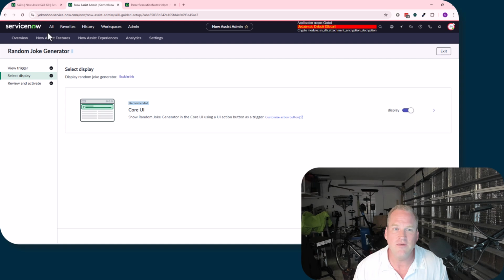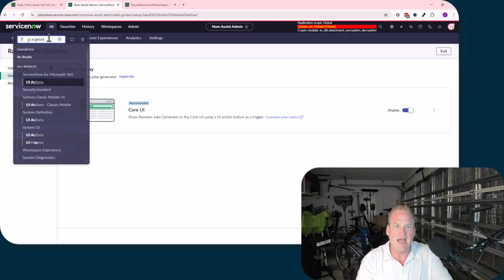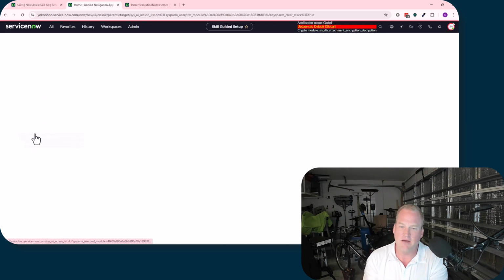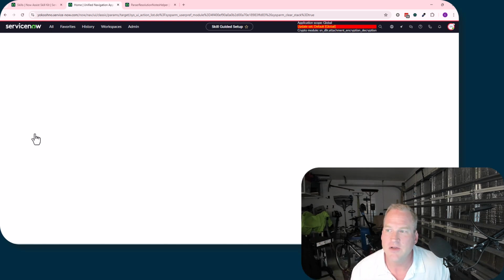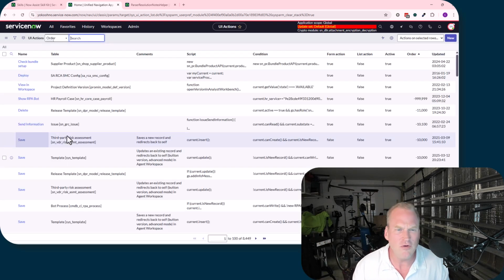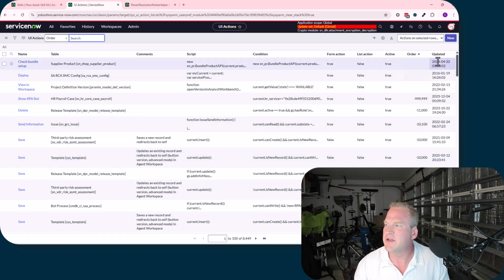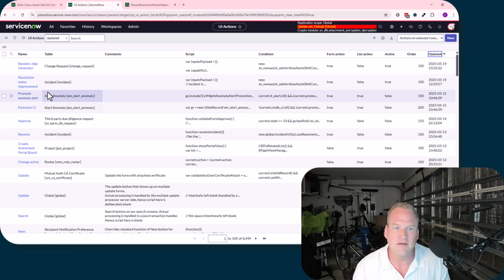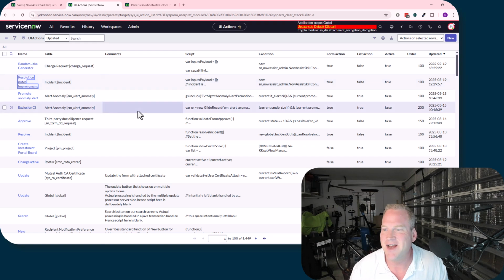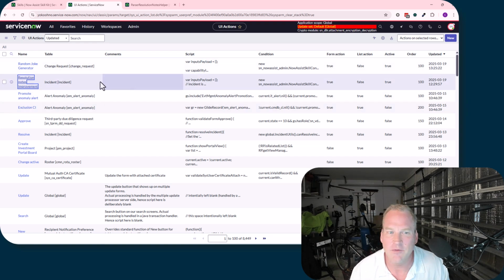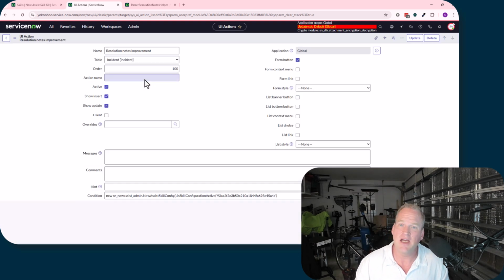It's the same sort of capability, except now we want to run it from a UI action rather than from the flow. So the script is going to be slightly different, mostly the same, just a little different. And here is our resolution notes improvement capability. When we click down into it, in the flow we were using an action to update the record. With the UI action, you're actually going to update the record within the script itself.